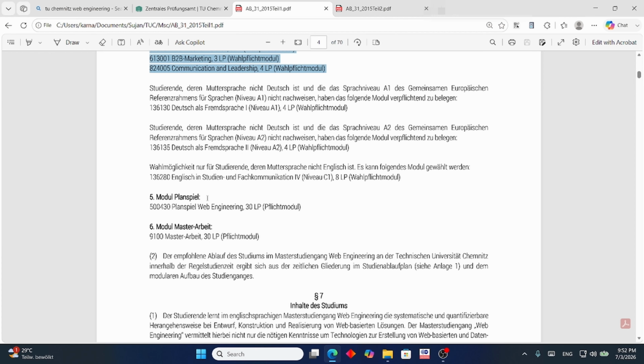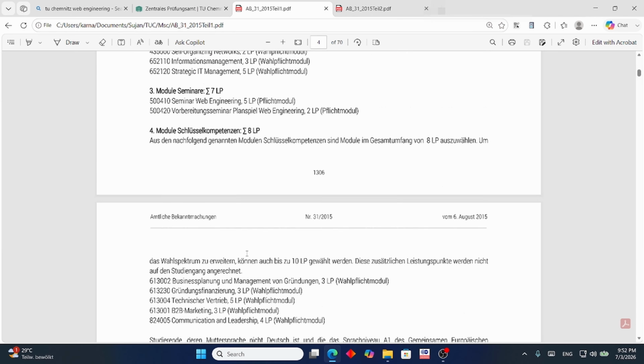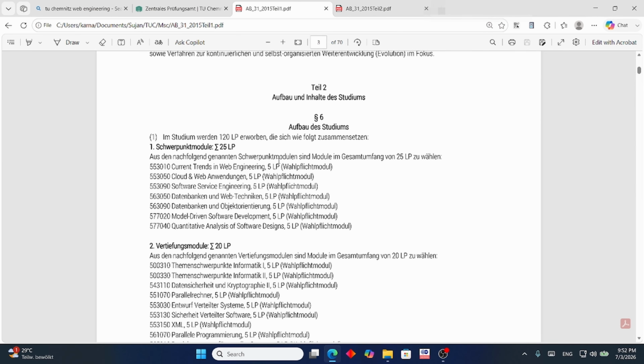And then there is Planspiel, that's 30 LP. This is like a seminar. And there is one Masterarbeit, which is kind of your master thesis, which is also 30 LP. So if you add the two 30 LP together, that's 60 LP, and then there is 8, 7, and then 20 and 25. If you add all of them, it's altogether 120 LP. That's the total LP that you need to cover for your masters.